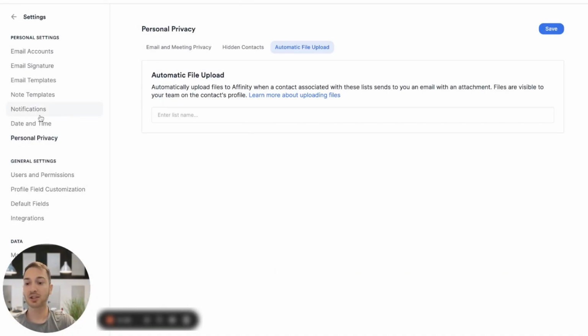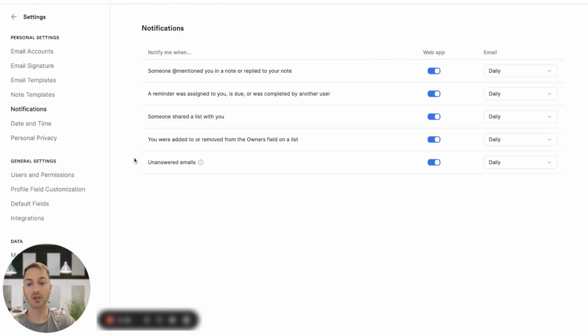While we're in settings, I should note the notifications as well. You can always choose if you want any of these email notifications or web app notifications turned on or off here. We try and make these as useful for you as possible. However, if that's not the case, feel free to amend those settings here.